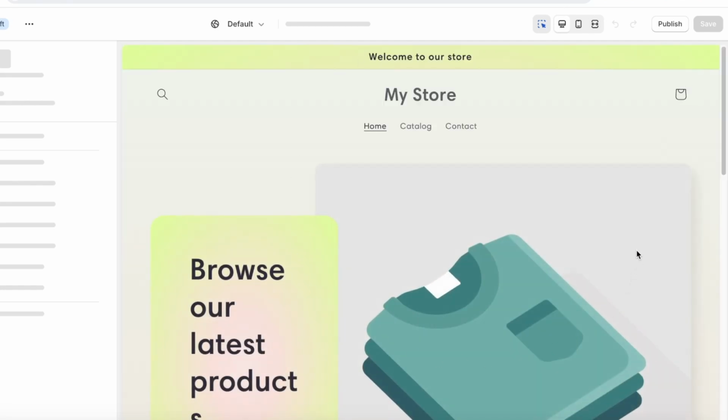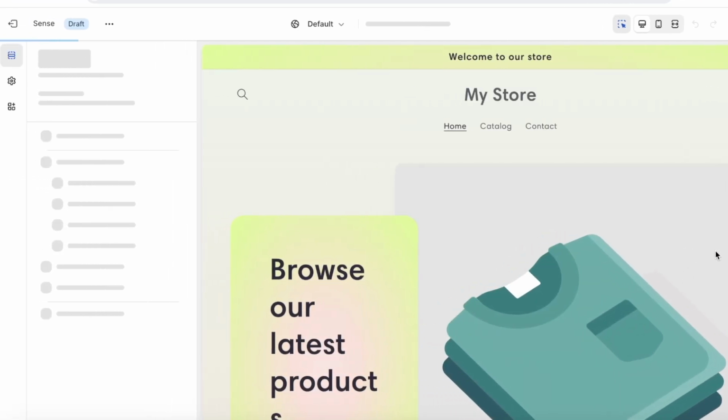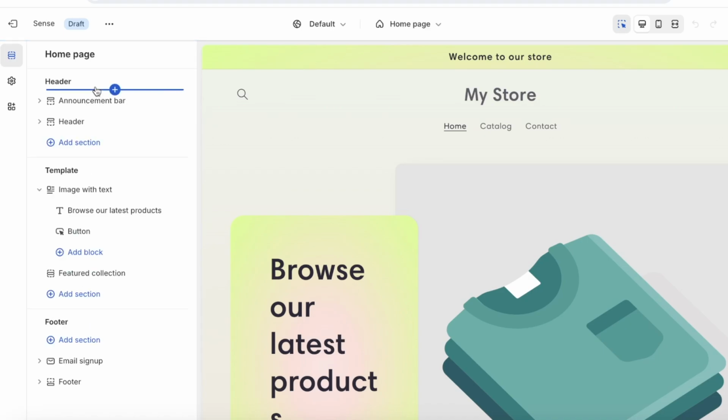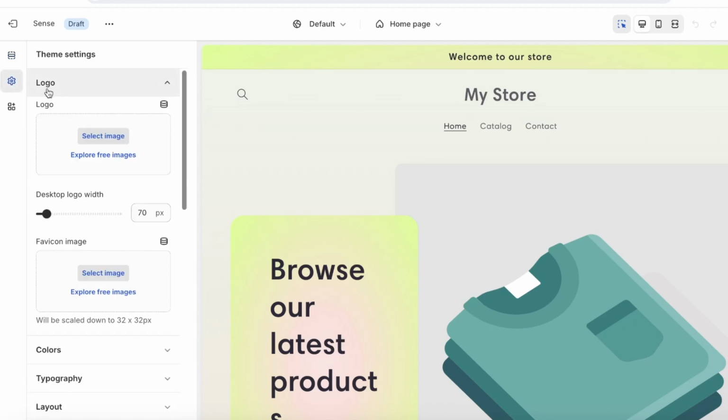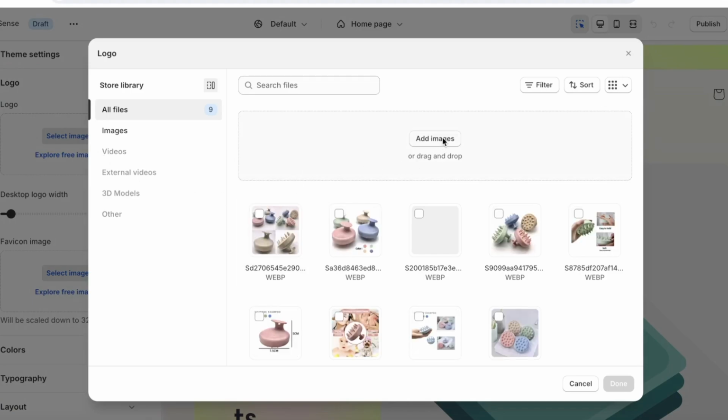Now, once you open up the Shopify website editor, you can see on the top left, you have some of your general settings. The first thing we're going to be doing is adding a logo. To do this, click on the settings icon on the far left where it says Theme Settings. Click on this icon and then click on Logo. Once you click on Logo, click on Select Image to upload your logo image.